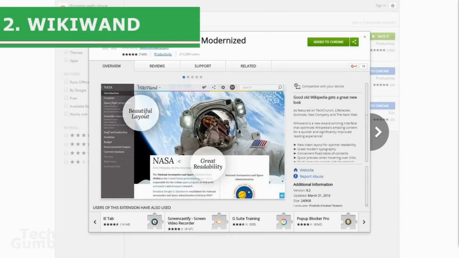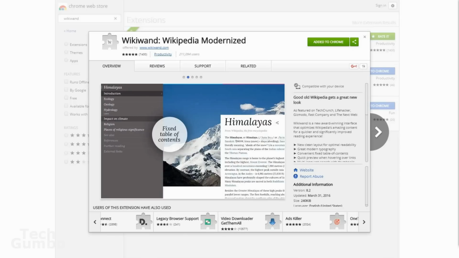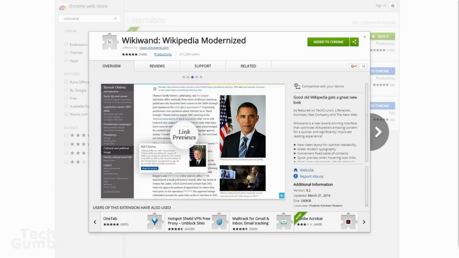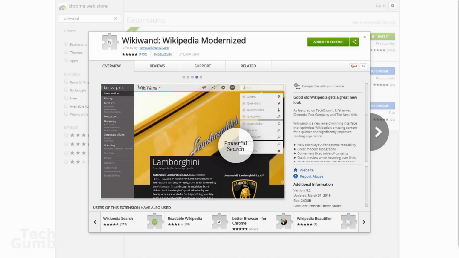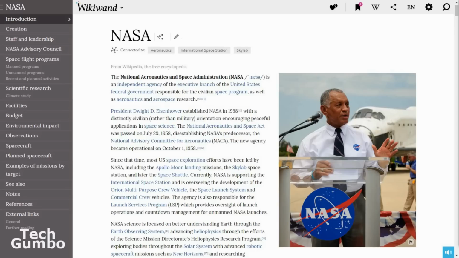Number 2, WIKIWAND. If you go to Wikipedia frequently, this is another great extension that is useful for giving you an improved reading experience on Wikipedia. WIKIWAND is an award-winning interface that cleans up the layout for improved readability. Here's what Wikipedia looks like without the extension. This is what Wikipedia looks like with the WIKIWAND extension added.